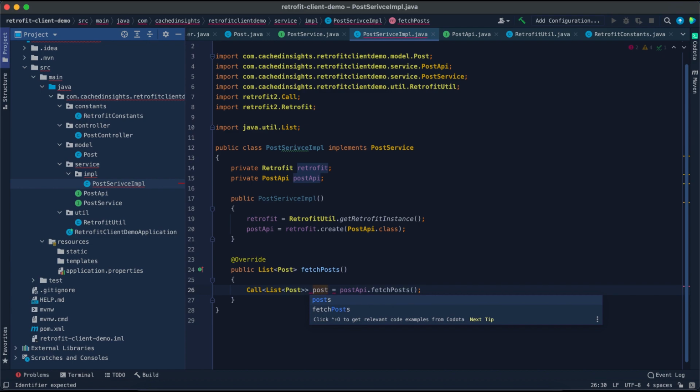We'll put that in the Call list of post. Let me name it fetch post call. Now, till here it will not be fetching anything, right? Unless we perform a synchronous or asynchronous operation on this Retrofit Call object.